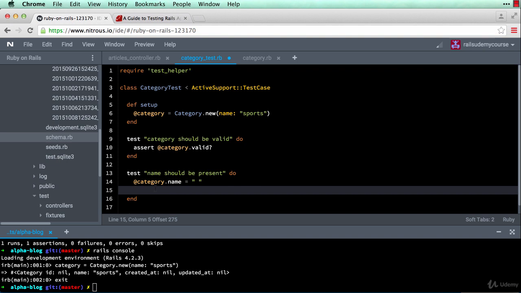All right. And how do we test a negative assertion? assert_not @category.valid? So basically, if this returns true, my test will fail because this is expecting a false return. So if this is not valid, then this test will pass. Okay? Now, since I've set the name to empty, I want this test to pass for my validation to pass. So I'll save that. Run your test.